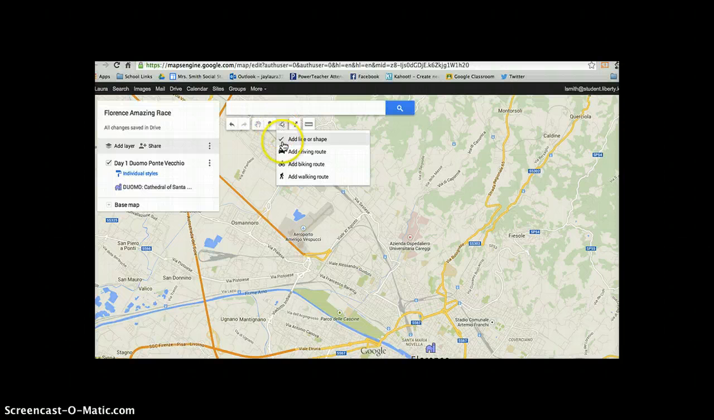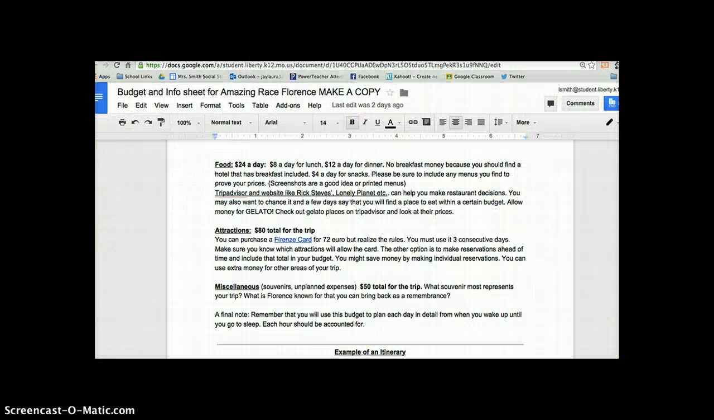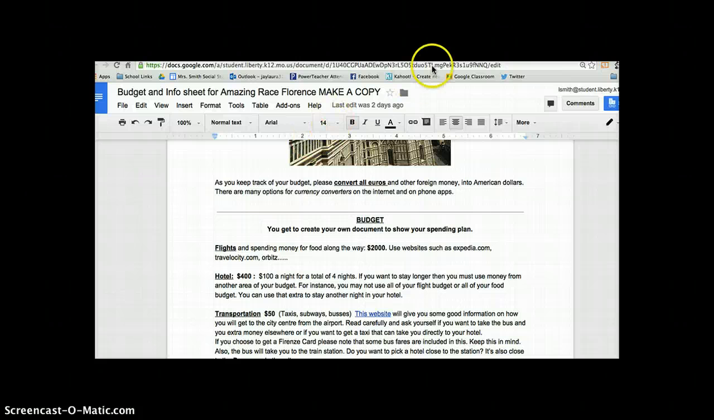Okay. You can add lines. You can add driving routes. So all kinds of options here if you're willing to play around with it. Make sure that you're referring to the budget part of the budget and information sheet so that you know how much money I've allowed for you to use with everything.